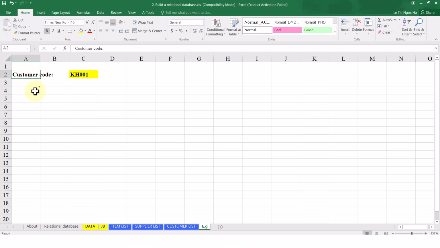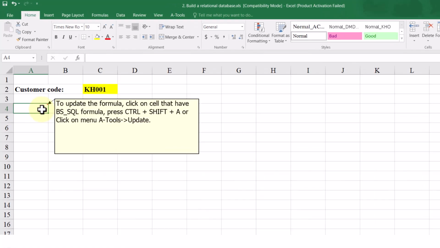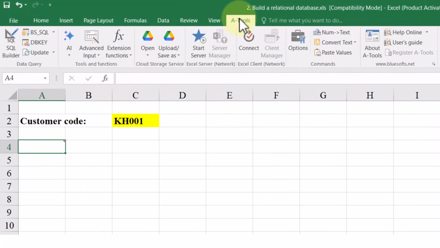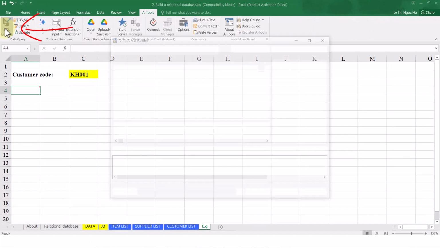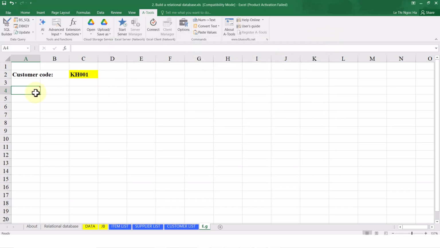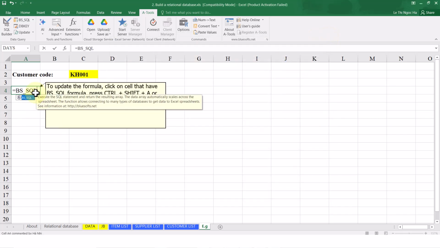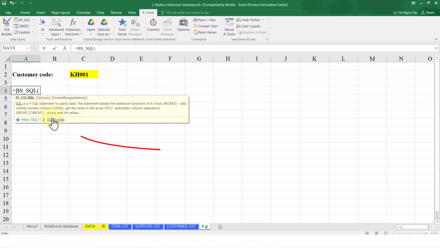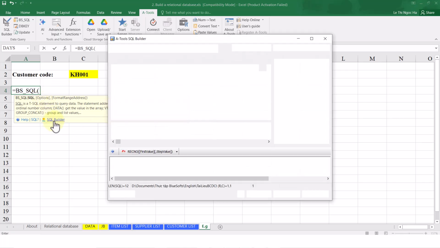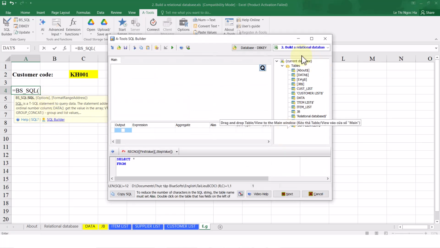I will place my cursor here in cell A4. Go to Menu ATools, click SQL Builder, or you can type in bs_SQL and click SQL Builder in the pop-up window. On the right side of this window, you will see all your data tables that you have named before, those without the dollar signs. The ones with dollar signs are sheet names.